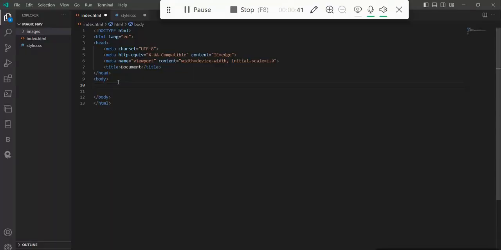Okay, so here we need one wrapper, dot wrapper, and inside the wrapper we have to use one container for all images. In the container we have to write my text, my gallery. That's why we need the h1 tag here, and we have to write my gallery.